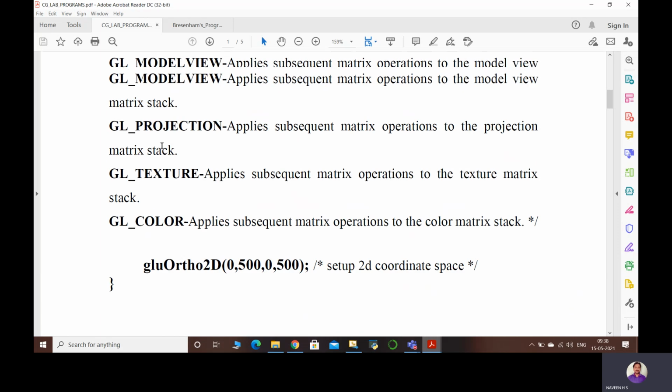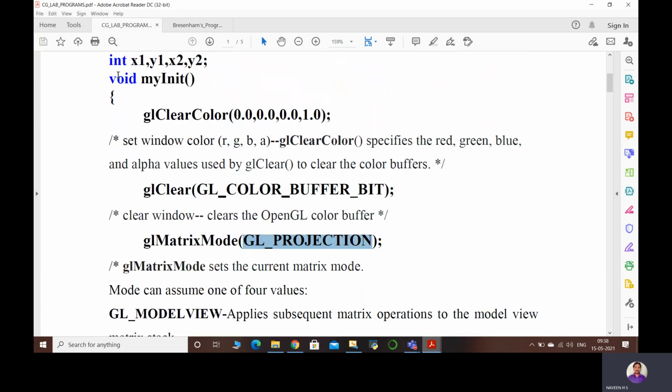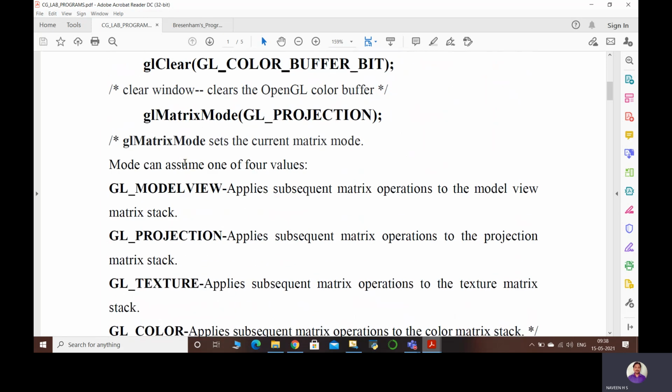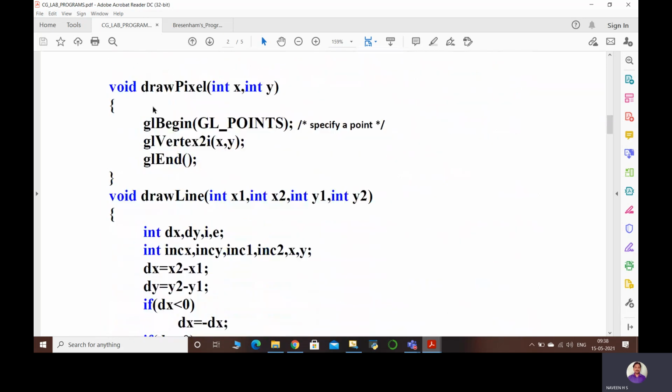So these are the four different inbuilt functions we are going to use in order to set up my projection view or projection window. Next, I'll move on to the next function.